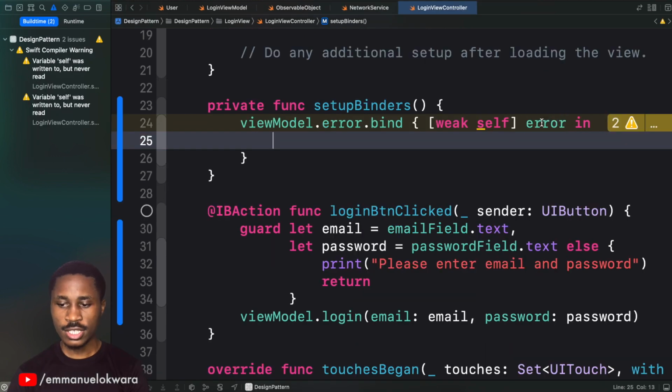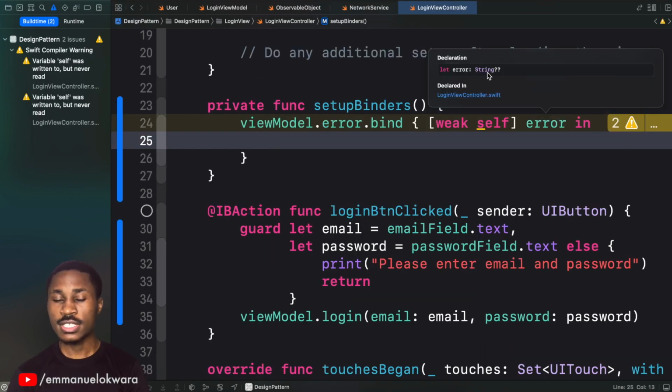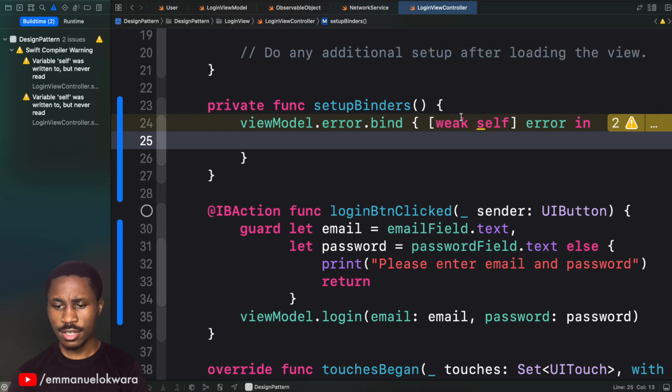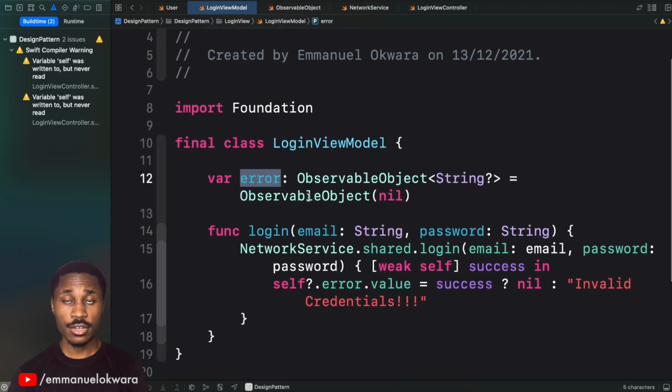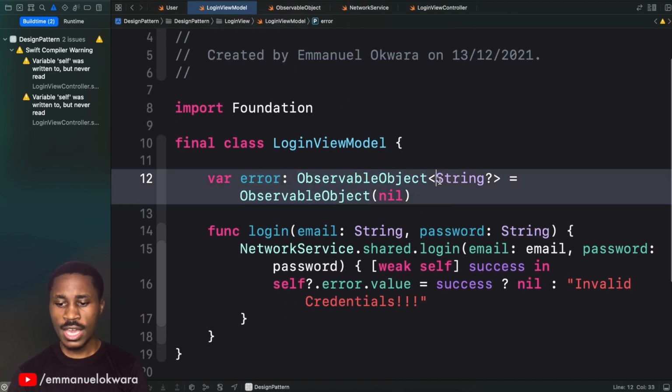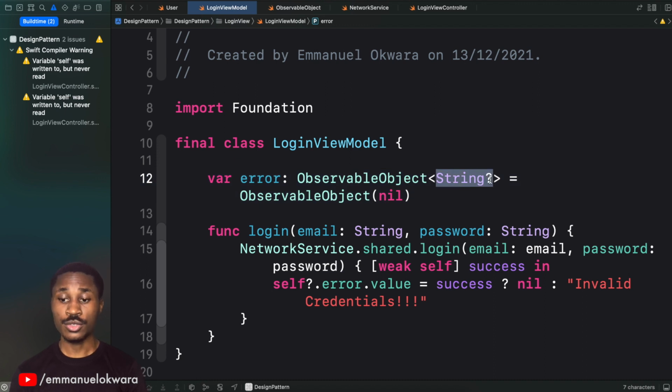If we go ahead and look at the type over here, we're going to notice that the error is actually of type optional string, but this is optional, meaning that we have something not quite right. Now, if we go over to the error variable, over here we have this as an optional string, which is good. I want the error type to be an optional string.